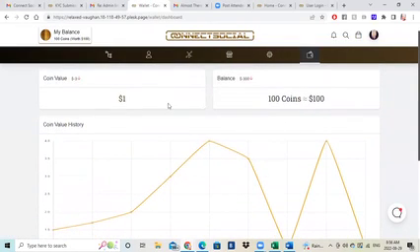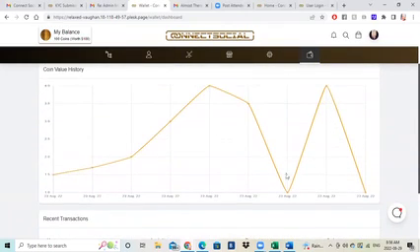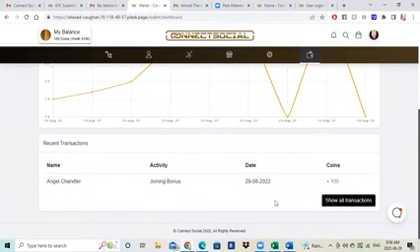So I have the coin value listed here. You can see the coin balance. You can see here the graph. This is going to show any coin changes in price. And this is going to be all of my activity.